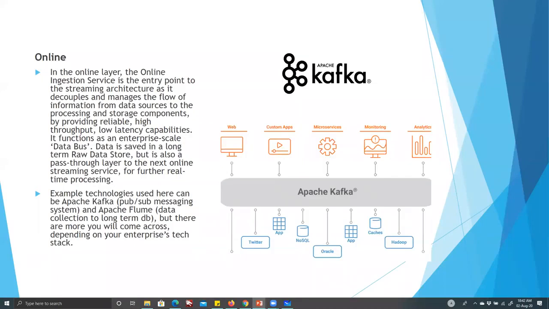Okay. In online, basically, again, you can use Apache Kafka over there. Apache Kafka has its own running data bus, which is a kind of enterprise scale data bus. And here you can put all the apps, NoSQL, Oracle databases or caches. And you can also link up your web apps, custom apps, microservices, monitoring tools, analytics tools. Now it depends on the enterprise tech stack. Again, it is not that there is only one way of designing this kind of streaming service. There could be different ways, but this is one of the common architectures I can show you.